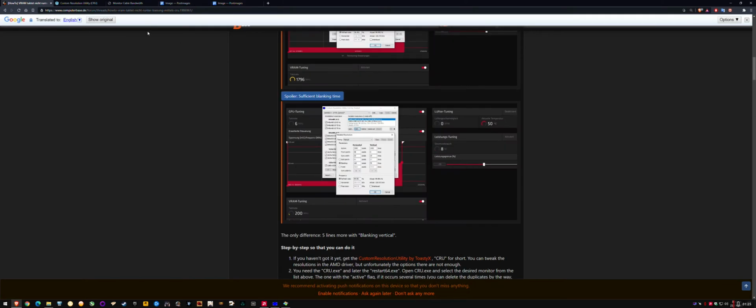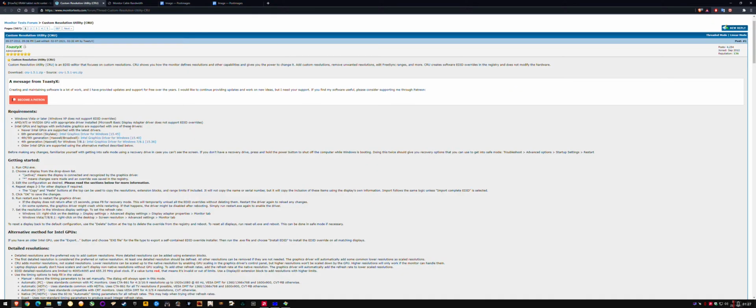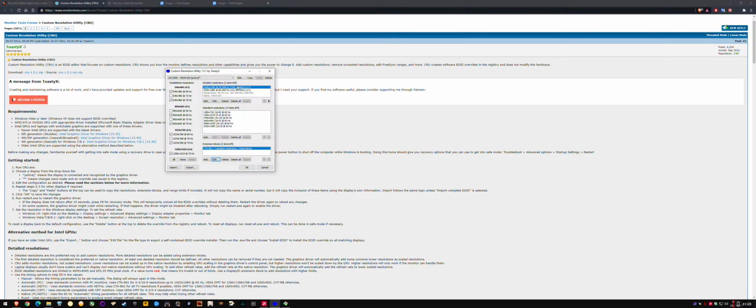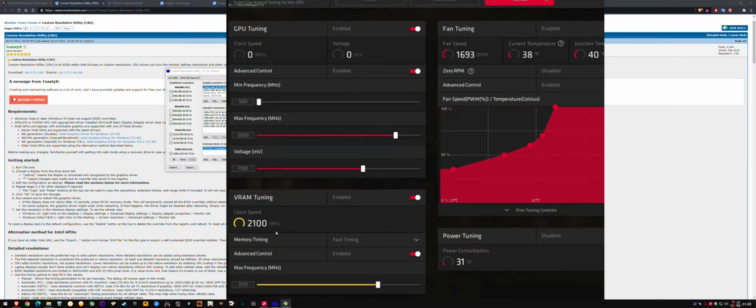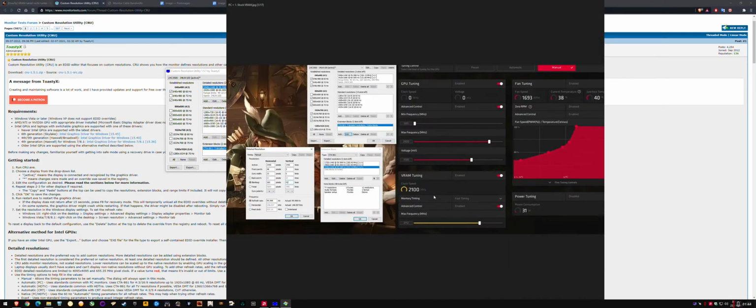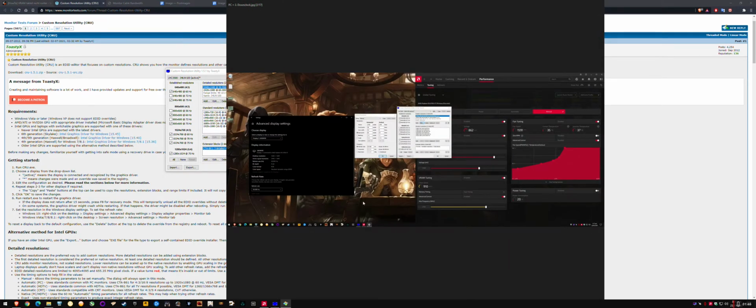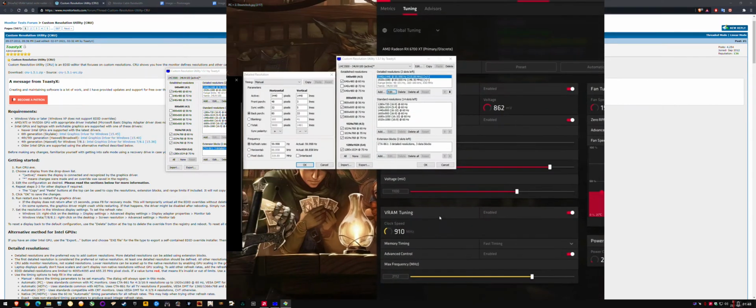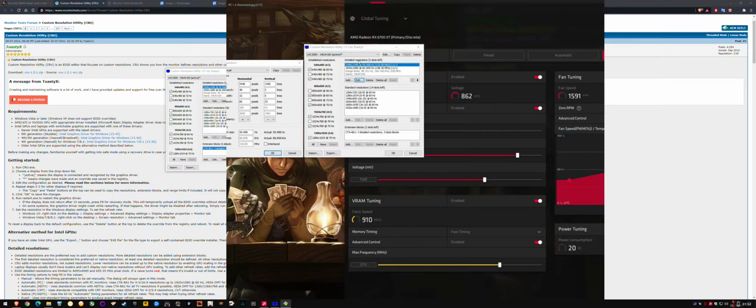So this tool is called Custom Resolution Utility, and the tool itself will have an active profile. And this is from my monitor. It's a 34 inch, 3440 by 1440 at 100 hertz. And basically, this is what I was getting at 100 hertz, no downclocking. And then if I go to my 60 hertz setting, I had the same blanking time.